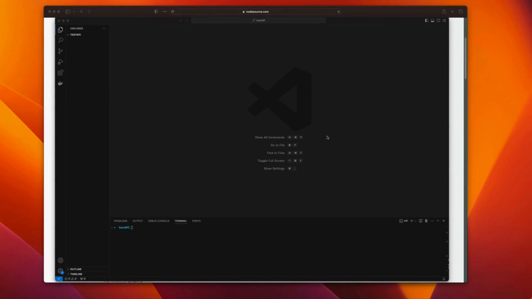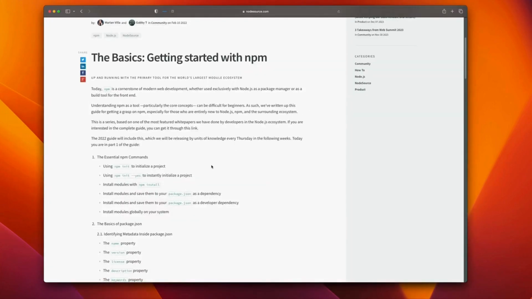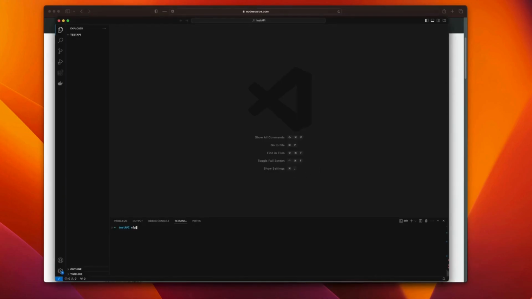I've gone ahead and created a directory called Test API. Feel free to name it whatever you'd like. We'll be using npm to start the project. If you don't know what that is, I will provide a link in the description.